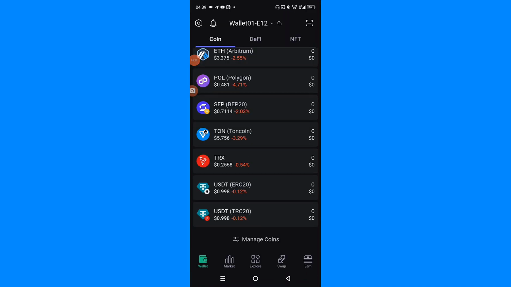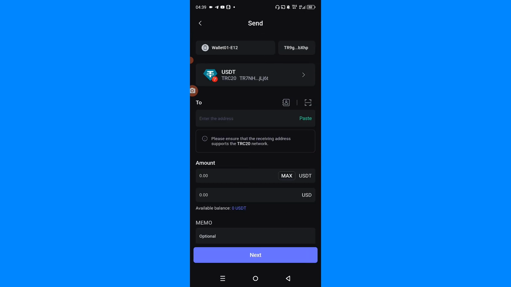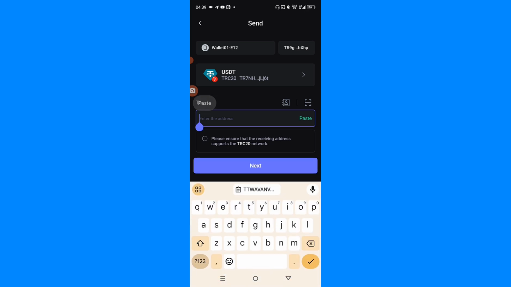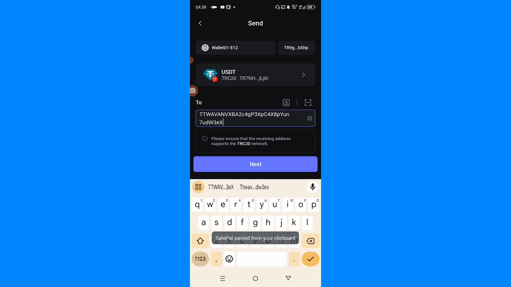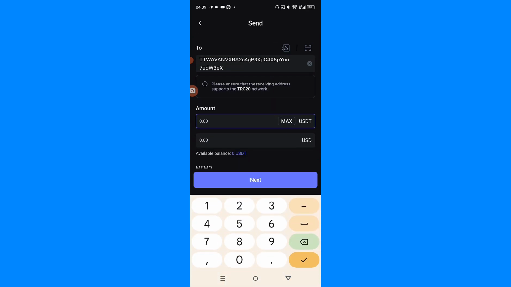On my Safepal, I just have to scroll down and tap on USDT TRC20. Tapping on it, I just have to tap on send option. The next thing I have to do is to paste the wallet address I just copied, my deposit address. Then enter the amount that I wish to withdraw from my Safepal to my Binance app. Let me say I want to withdraw 2 USDT.